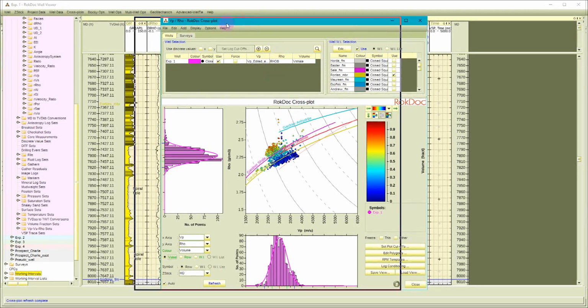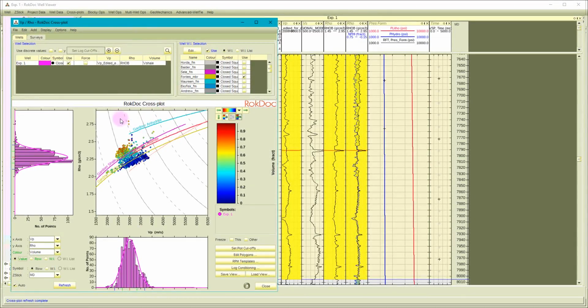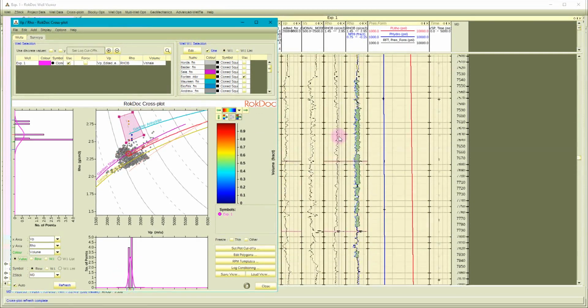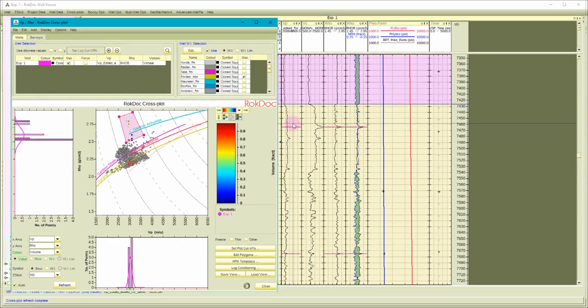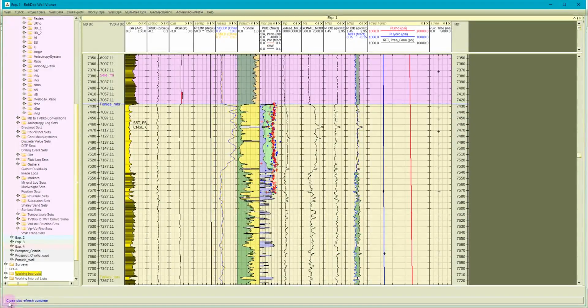Here we can see data points with high bulk density relative to their p-wave velocity. These can be selected in the plot and highlighted in the well view, and you can see that the VP does not resolve the stringers seen in the bulk density log. This can be corrected by predicting VP for these stringers based on the bulk density, for example.